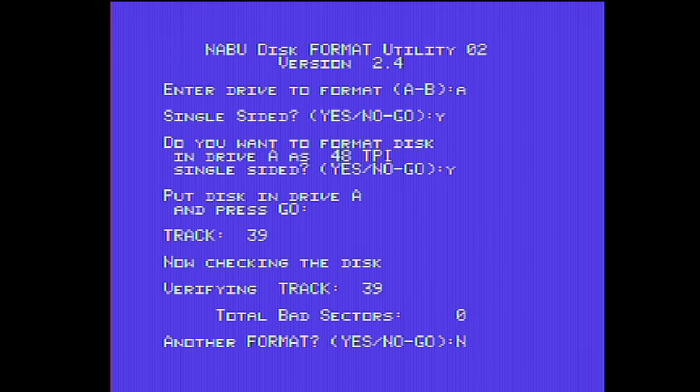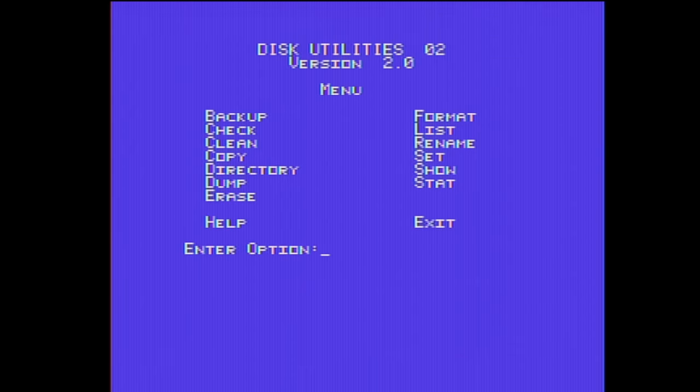So I don't want to format anymore. I'm using the no button. And it's funny with some of these menus that instead of pressing N and go, sometimes you have to press the no button and go. Otherwise, you'll see garbage on the screen. So that's just a bug to watch out for.